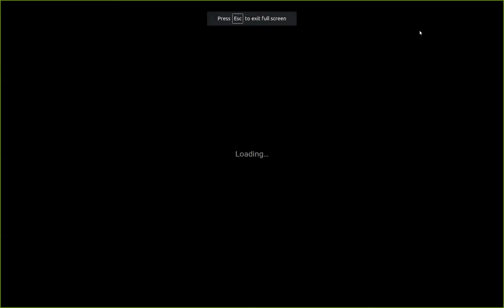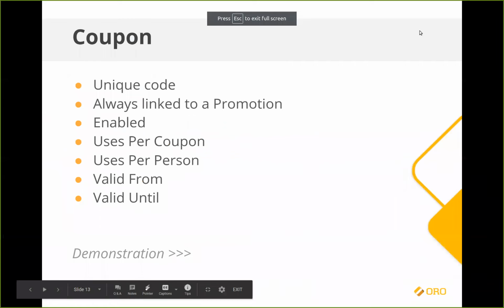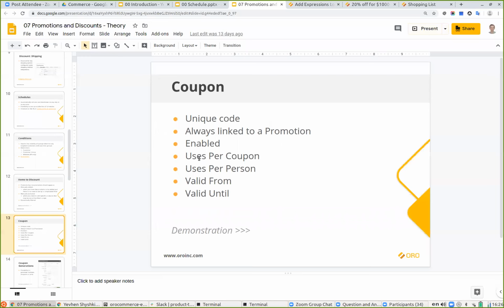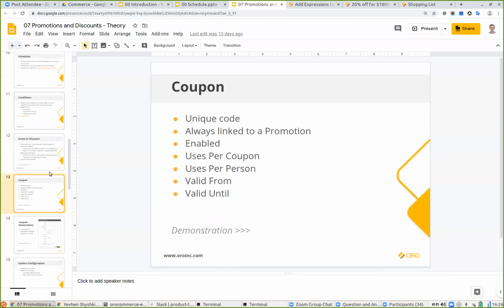Now we have coupons. A coupon is a special type of condition which can activate a specific promotion. Each coupon has a unique code. Each coupon is always linked to a specific promotion. Again, it can be enabled or disabled. You may specify how many uses you have per coupon. You may specify it per person, and you set the date from which it will be valid and up to which. After that day it will be invalid. So it's like gift cards or gift coupons you can use to activate the promotion.